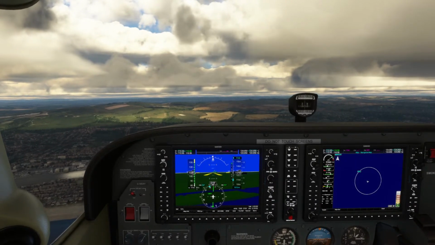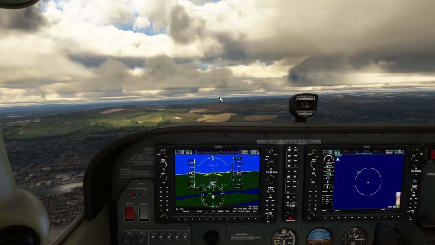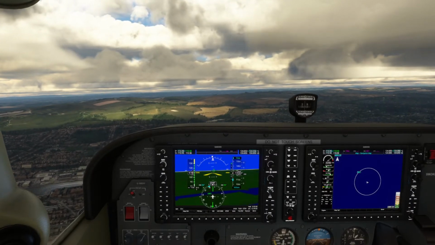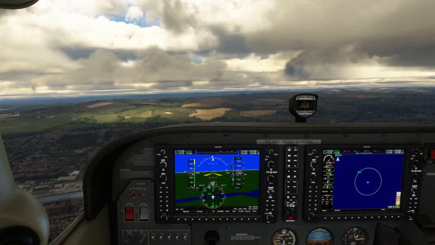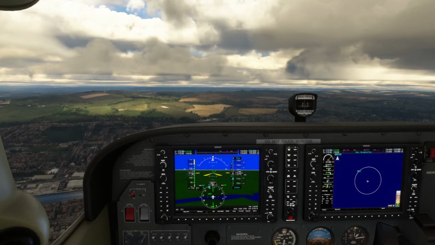So I'm picking my target, this clump of trees in the distance. And I'm going to descend a little bit more. I'm going to reduce power just because I'm too high. And then I'm in the UK, so I'm going to do BUMPFICH.